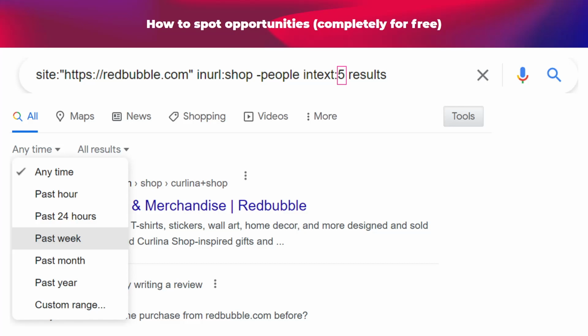And then intext: 5 results. This is something that I really like experimenting with. You can change the number 5 to any number you want, and it will only give you results on Redbubble that have 5 results. This is how I find my really, really nice keywords. And then the final little tip for this method is to press tools, and then where it says anytime, you want to change it to past hour, past 24 hours, past week, past month, etc.